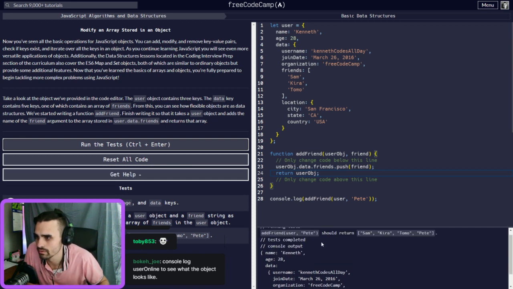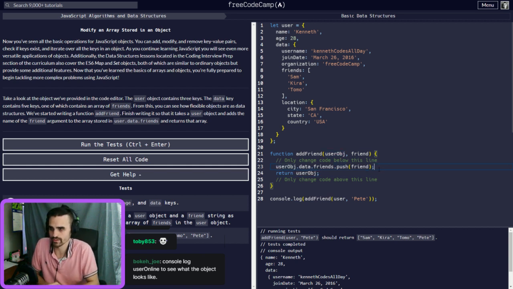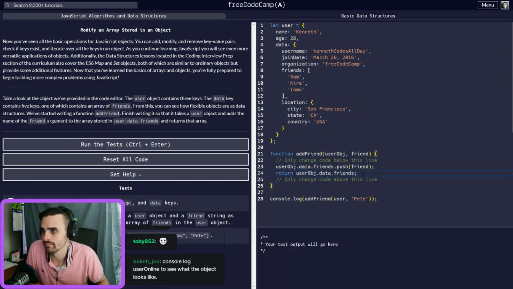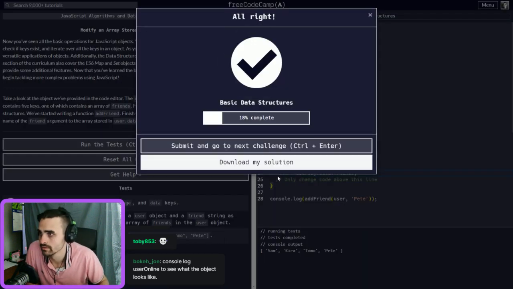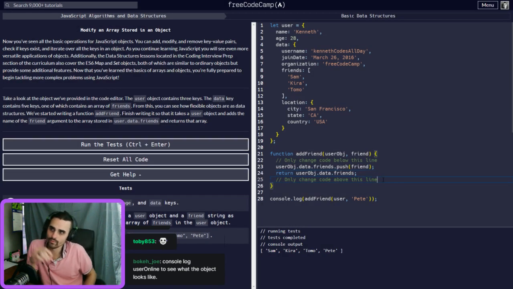Oh, it just wants to return that. So we can also store this. I guess we can just do this. We'll copy that. There we go. Drill down to friends. Alright. And there you have it. We have now drilled through arrays. We've drilled through objects.